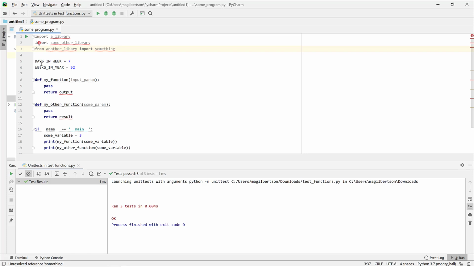The next thing is if your program has any global constants that are required, you want to put those global constants in next. So I've got days in week 7, weeks in year 52. Those are constants. They're not going to change when I'm using my program. They're not varying with my program, so they're not variables, so they're constants. And you can see I used all uppercase because that's the PEP 8 standard for constants.